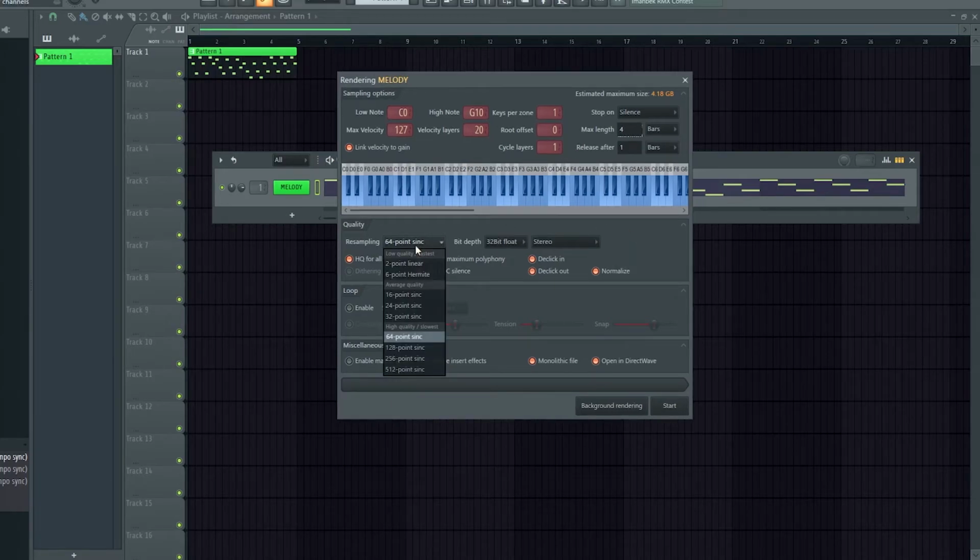The quality resampling, I like to keep it at 64 point sync. And then bit depth can be 16 or 32. I like to keep it on 32 because, again, it'll take up more space and stuff, but it is what it is. If you've got not such a great computer, you can change these, but of course you will sacrifice quality. Then stereo, mono, merged left or right. Keep it on stereo unless you've got like a bass that's only in mono. Most of these should be just left how they are.